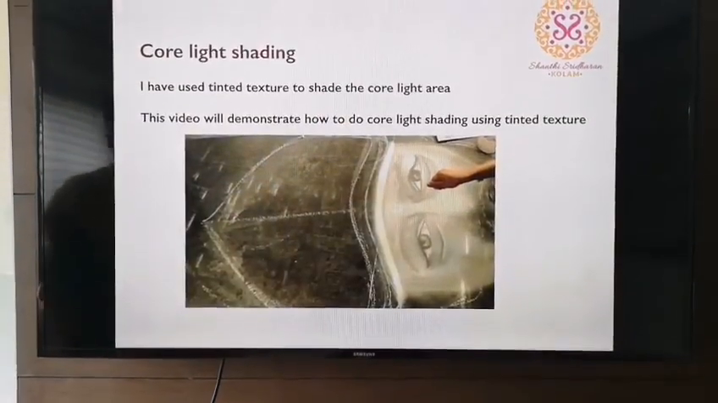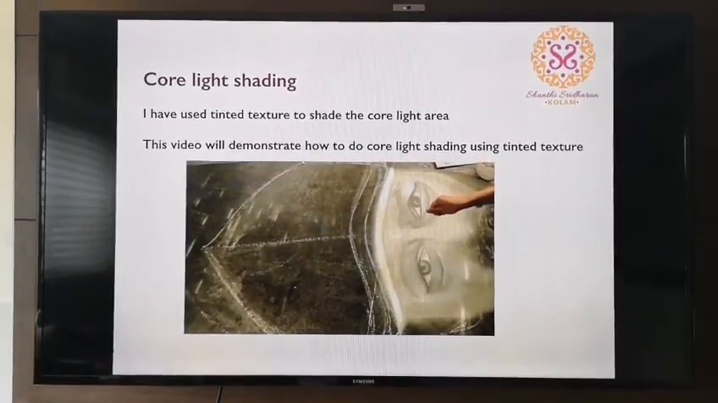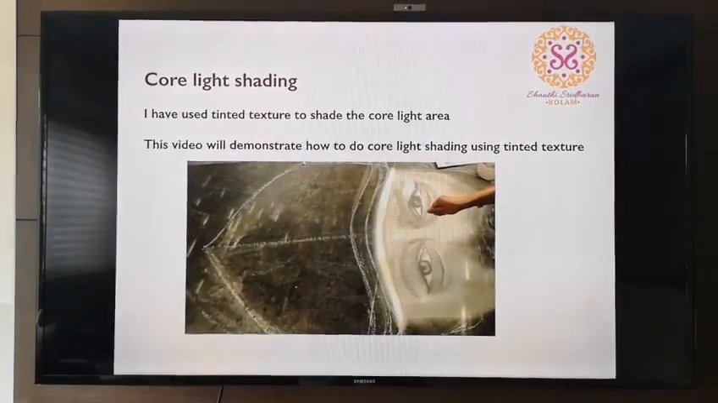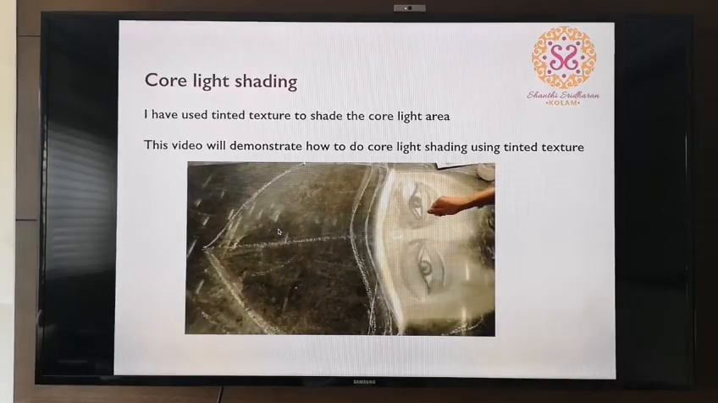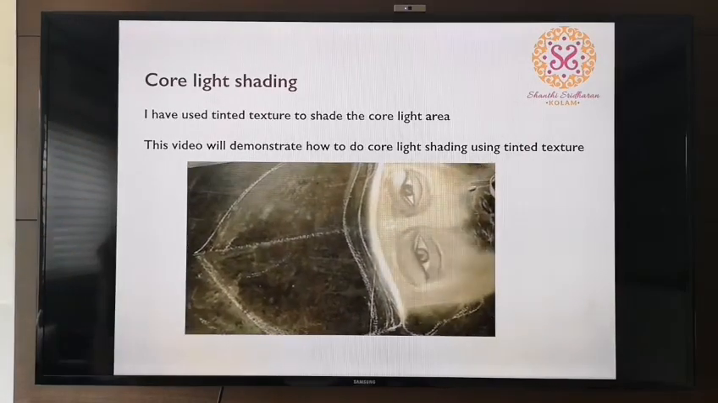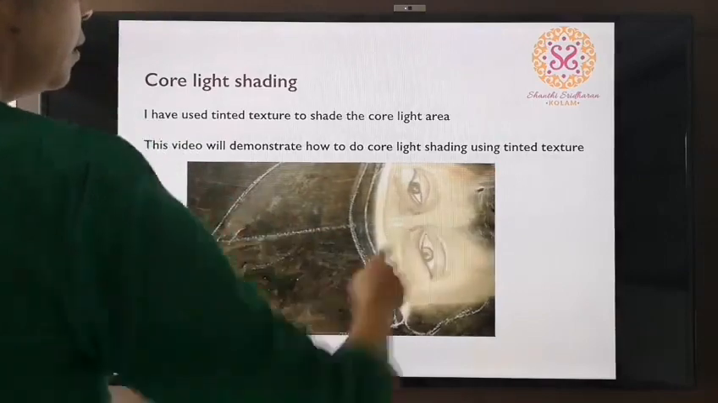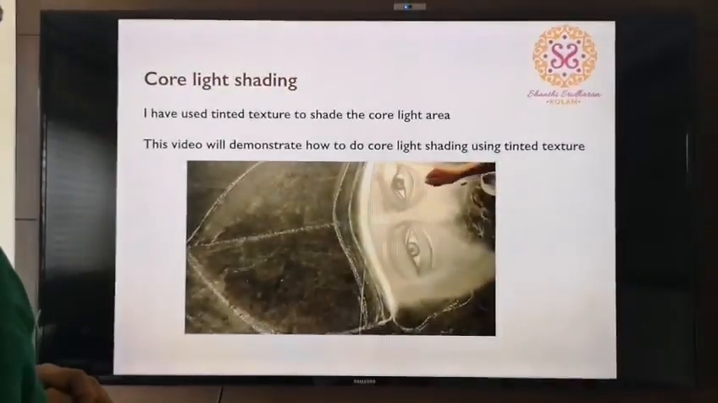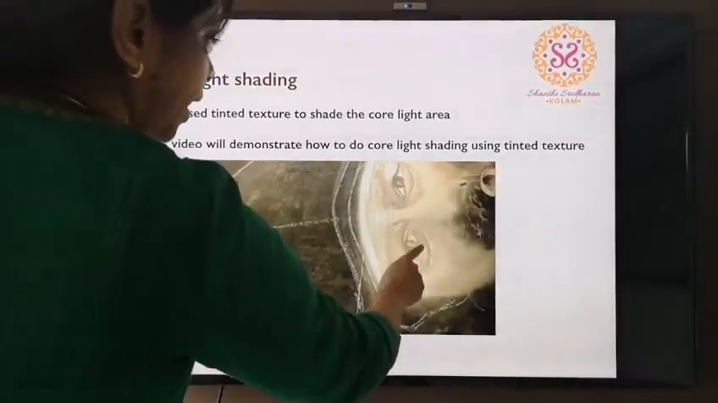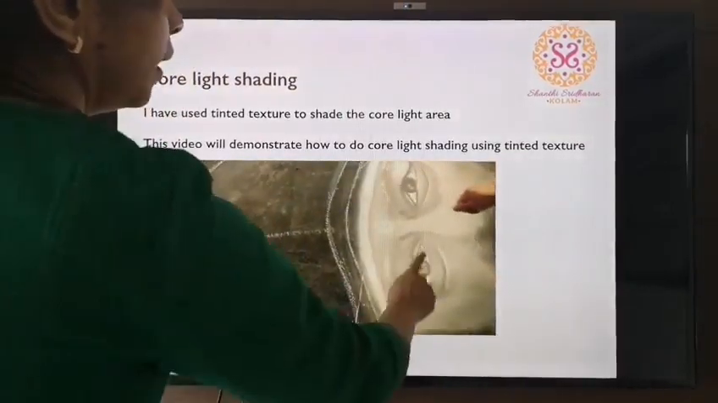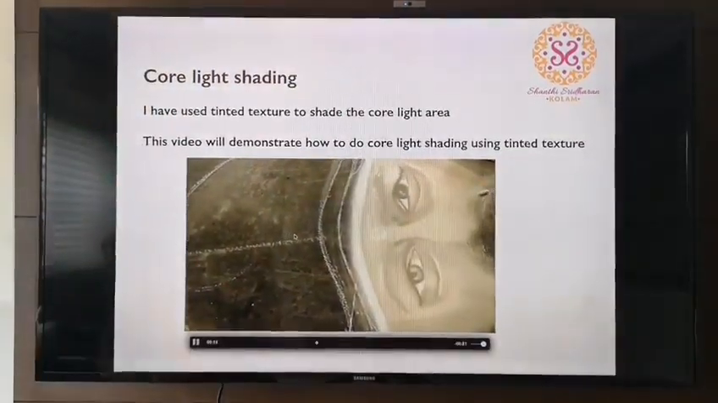Now core light shading. I have used tinted texture to shade the core light area. How do I prepare my tinted texture? Tinted textures are prepared by adding white to my primary color. So that is my tinted texture. This video will demonstrate how to do core light shading using tinted texture. See, I am shading my core light area which is brighter on the face. This is my highlight area and that is my core light area which I am shading now.